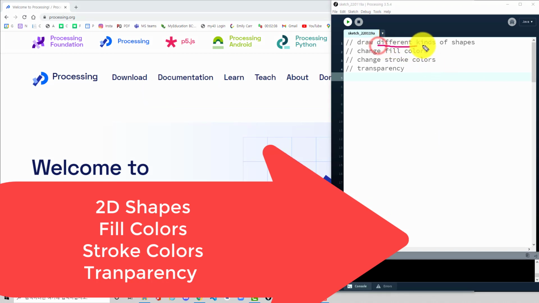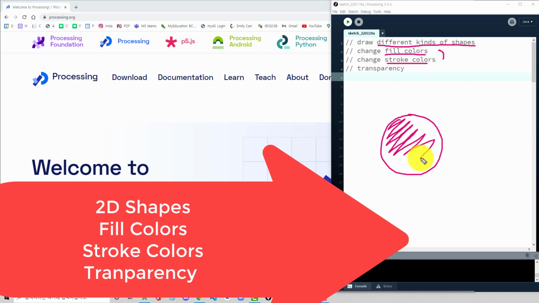We are going to draw different kinds of shapes: triangle, rectangle, circle, ellipse, line, or something else. And you are going to give them colors too. There are two kinds of colors, fill colors and stroke colors. So let's make sure: the red is the stroke color. If you fill the shape with color, that's the fill color, right? So fill colors and stroke colors, there are two kinds. And you can also draw the shapes transparently. So we are going to learn these things in this video.